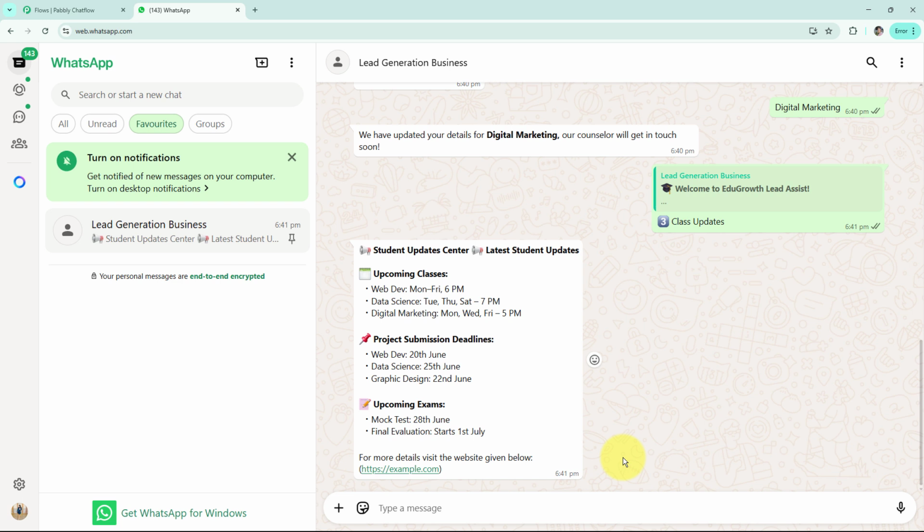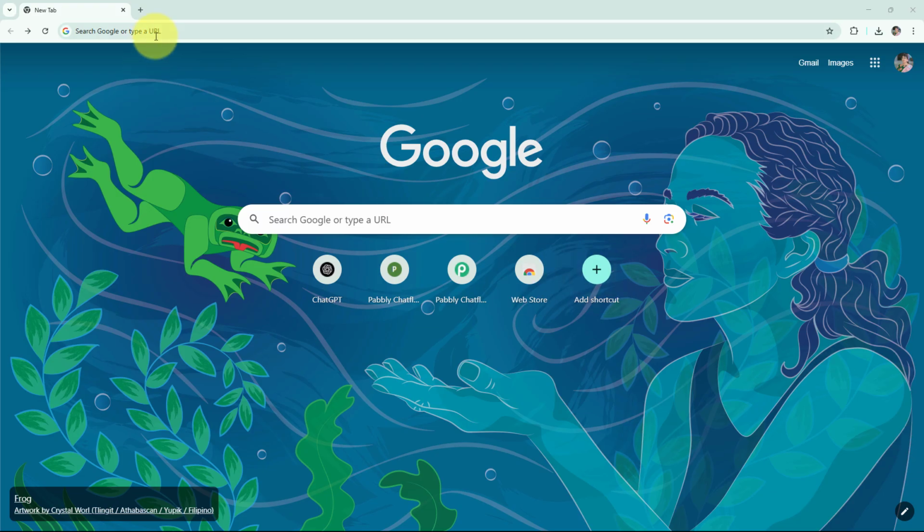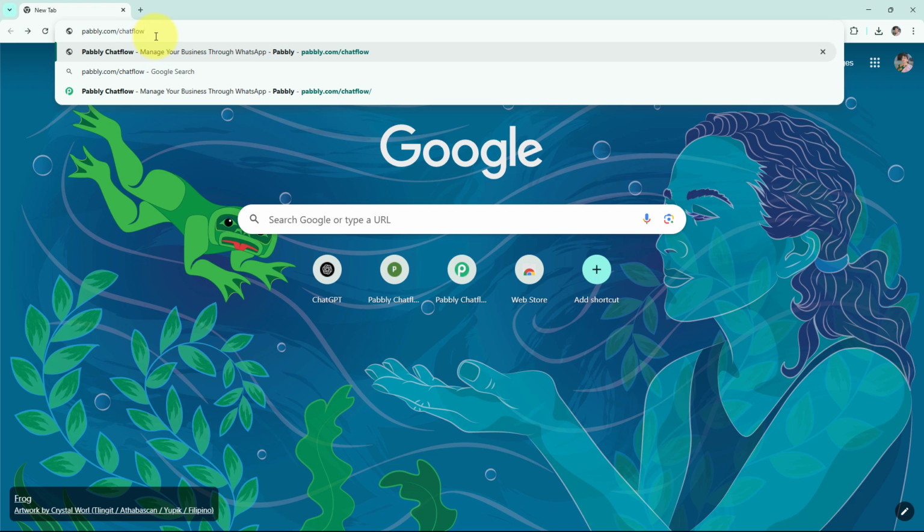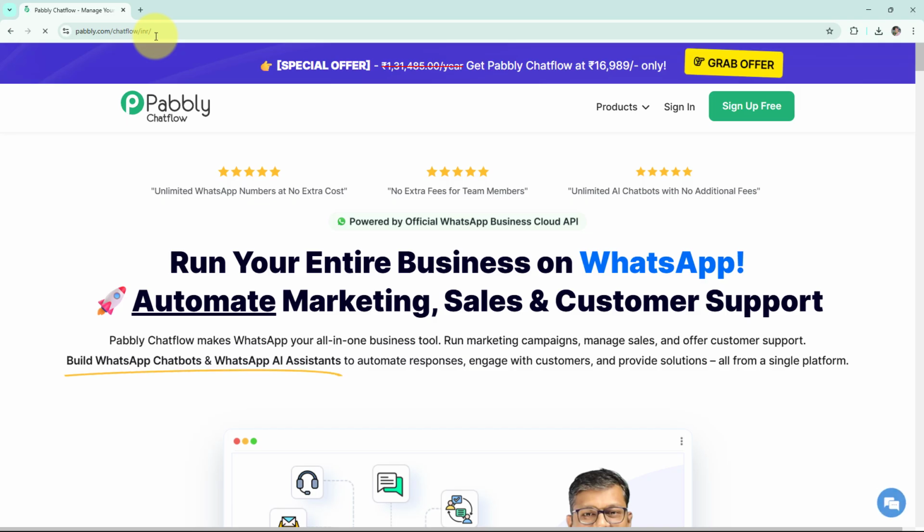And if you want to create the same, you have to visit Pabbly Chatflow's website, and for that open a new browser tab. In a new tab, enter the URL pabbly.com/chatflow. And it will take you to the main landing page of Pabbly Chatflow. If you are an existing user, click on sign in. However, if you are a new user, click on sign up for free.